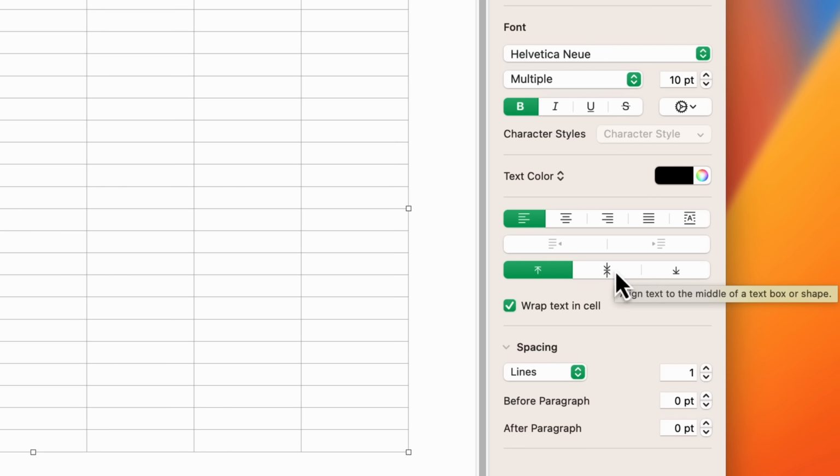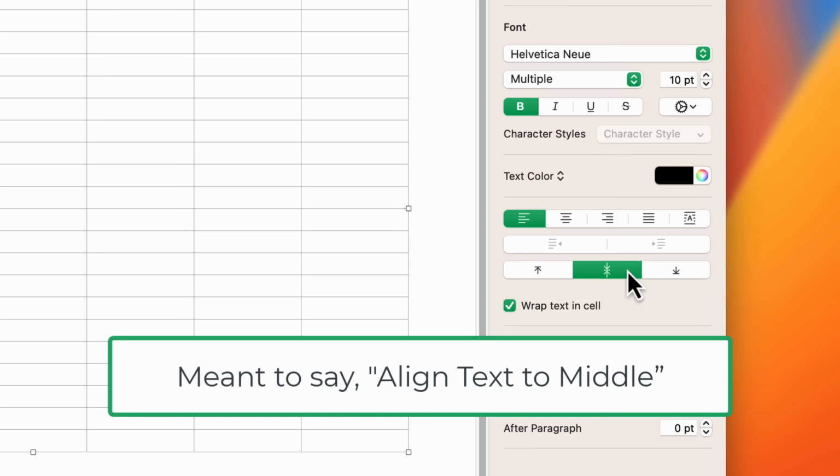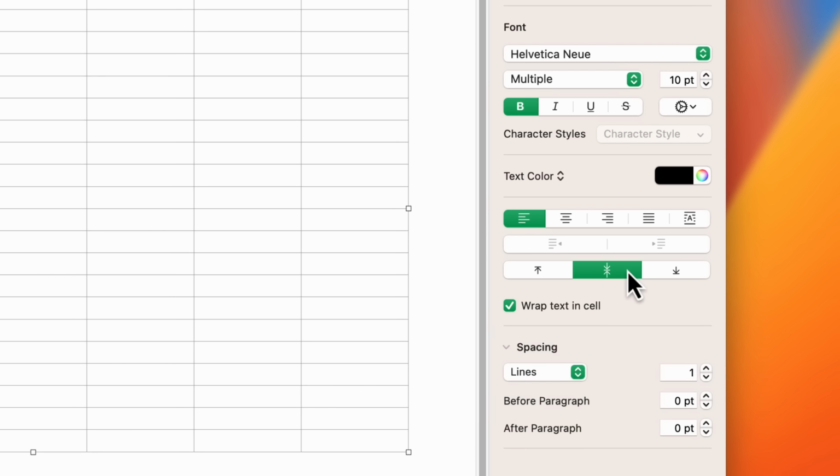And I also want to change it to Align Text to Center, which basically centers the text vertically within the cell. At the same time, you want to make sure Wrap Text in Cell is turned on, which it already is. So as you're entering in details, the cell will automatically grow in height as the text goes from line to line if it's too big to fit.